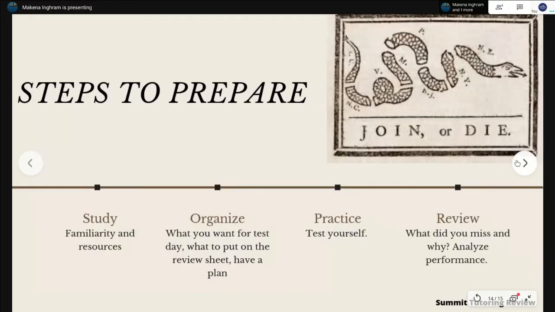And then the steps to prepare: we've laid it out for you to study and become familiar with the resources, and do everything from reading the textbook, looking over what your teacher gave you, everything online, etc., and then organize. Have what you want for test day. Even during the test, you could eat during the exams this year. If that's what you want, make sure you have a plan for it. Put what you want on the review sheet.